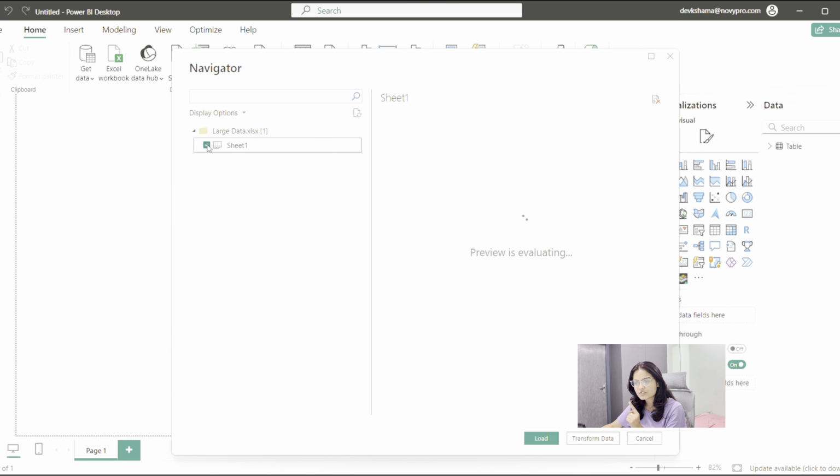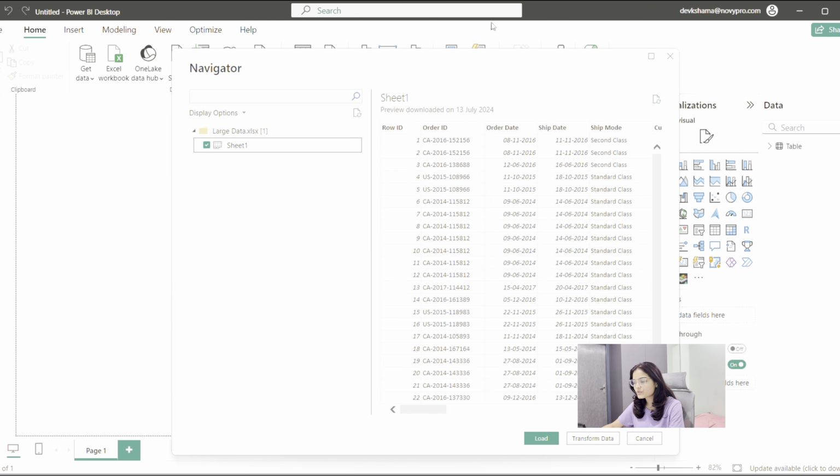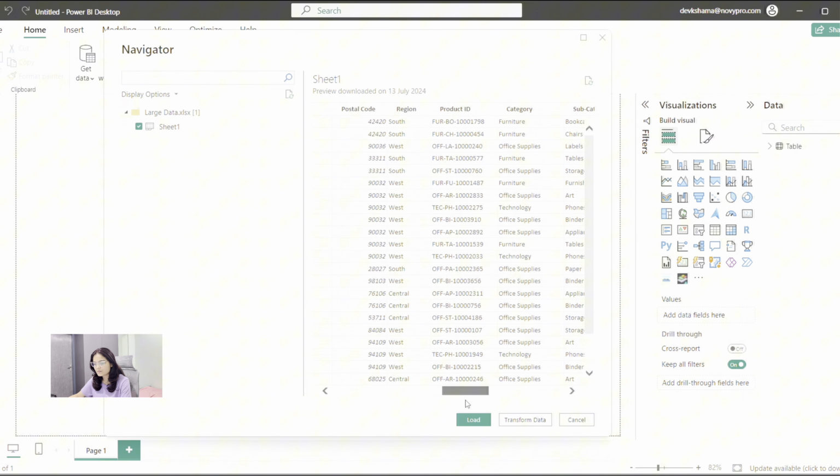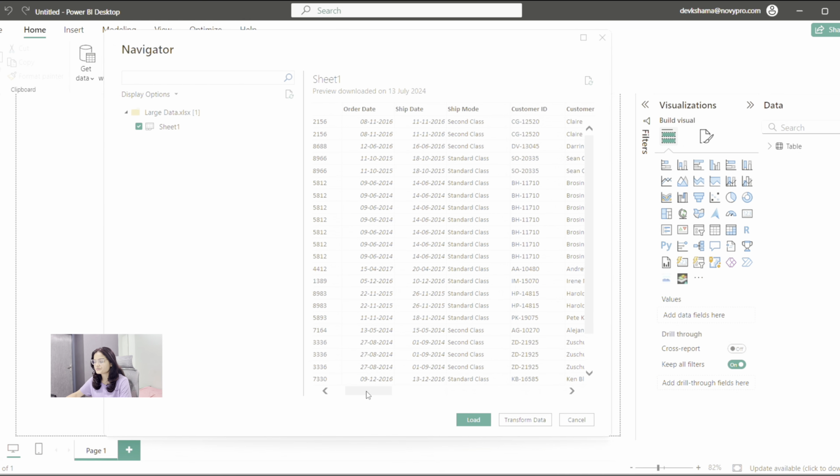So I'm just going to check this box. You can preview the data. You can see all the columns that you have. If you want to maximize, you can do that. So you can see all the columns that we have, right?